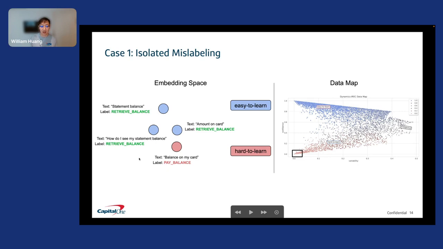The first case here is an isolated mislabeling. So really in the far bottom left of this hard to learn region, we see examples where in the embedding space, the hard to learn example is in red, and this has been mislabeled. And the nearest examples in the semantic space are actually correctly labeled. So the model learns the correct behavior because there are correctly labeled examples. And we do have mislabelings, and this might be something we want to revisit and correct.